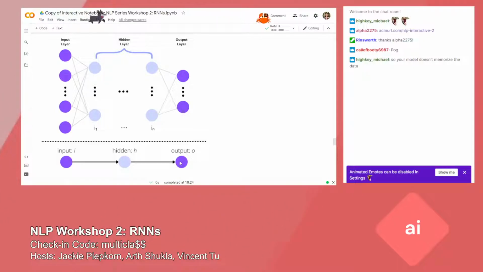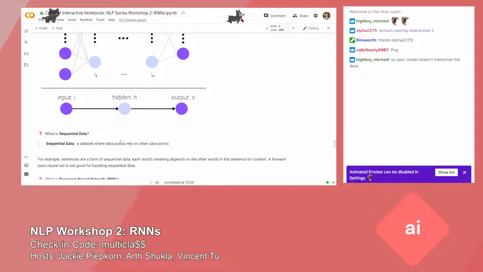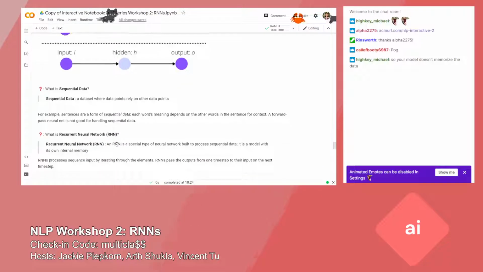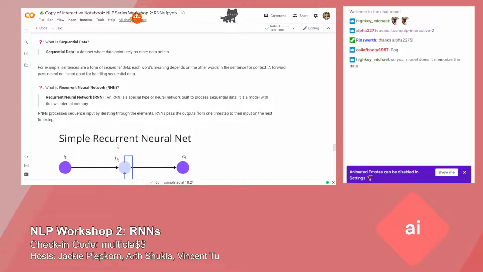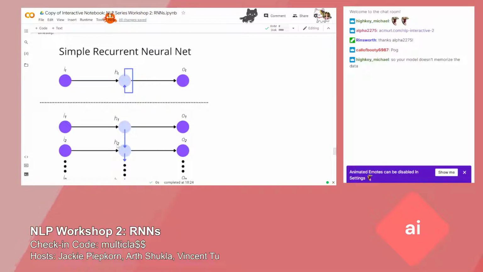So basically, it doesn't remember any previous words, which is a problem because in sentences, the meaning of a word depends on the context of that word. This is what's known as sequential data. Sequential data is a data set where each data point relies on previous data points. So we want to create a model that will work with sequential data like sentences. This is called a recurrent neural network. It's a special type of neural network that's built to process sequential data, and it has what's sort of called a memory. So let's look at this image of a simple recurrent neural network.